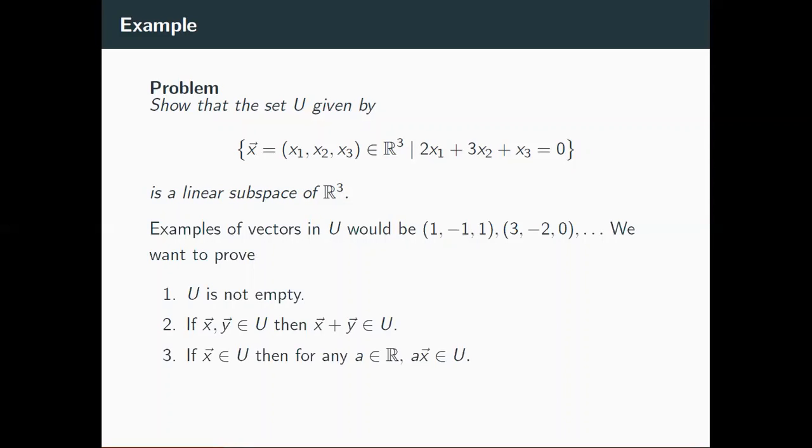Now, in order to check that it's actually a linear subspace of a vector space, it needs to satisfy 3 properties. We need to show that U is non-empty, that the sum of any 2 vectors is also in U. So if x and y are in U, then x plus y is in U. And we need to show that scalar multiples are in U. So if we have some vector x that's in U, then for any scalar a, a times x is also in U.